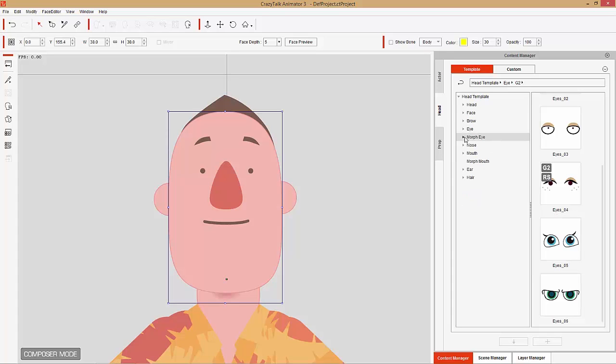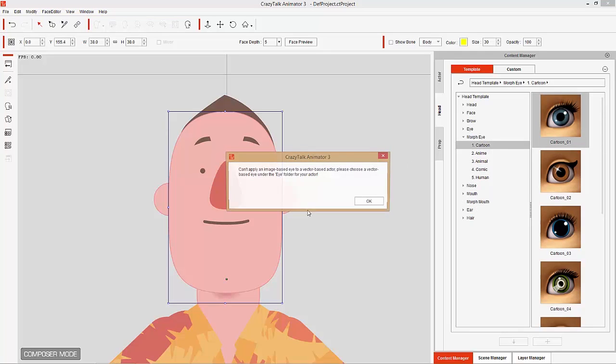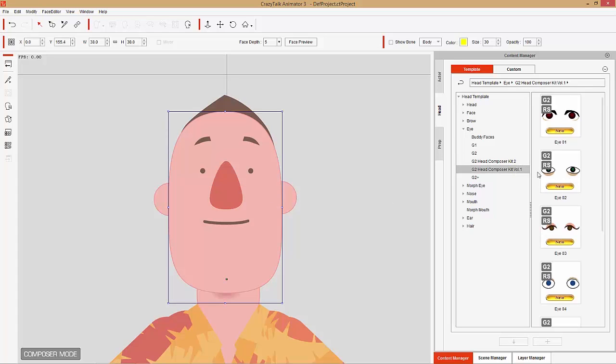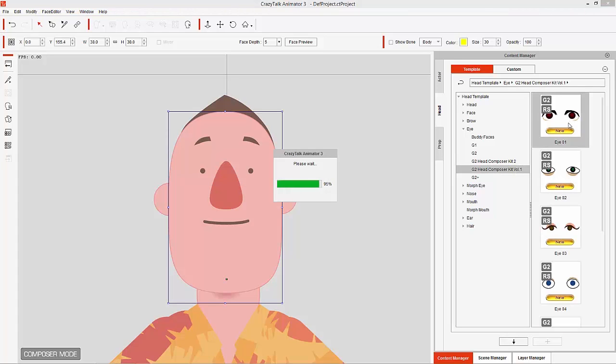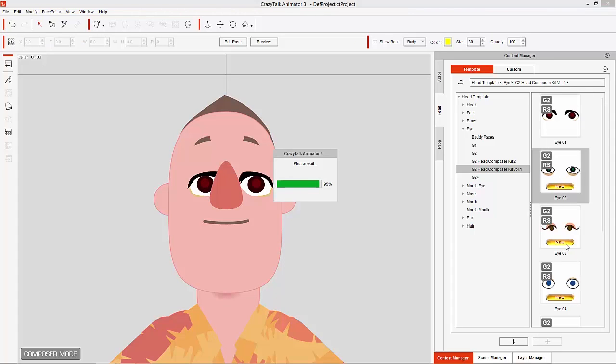Now, you cannot use morph eyes or morph mouths or anything like that that's related to the morph stuff. If I try to apply the eyes here, you can see that we get an error message that says you cannot apply an image-based eye to a vector-based actor. But if we go to our regular eyes here, we go to like our G2 head composer kit right here, we can click any one of these eyes, and it'll replace the eyes on our character. Just to give you a couple of examples here.